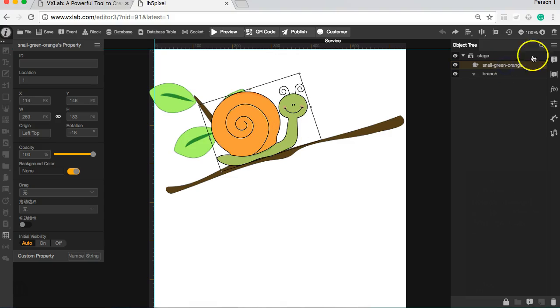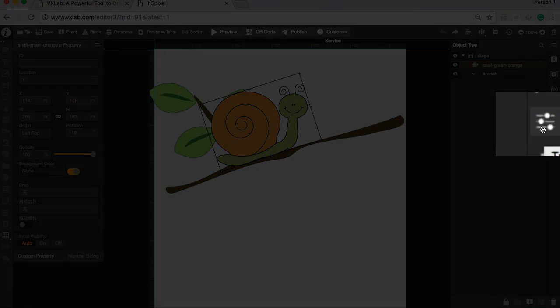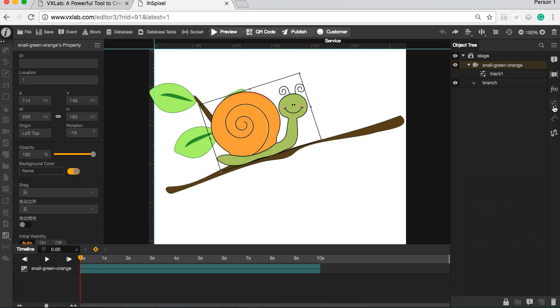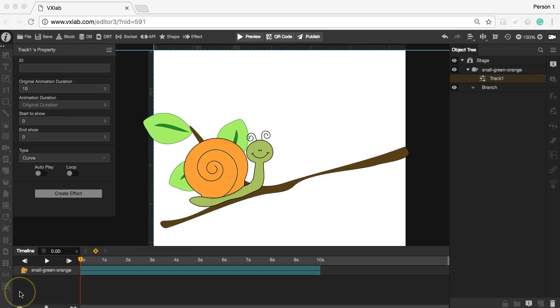When you select the snail image on Object Tree, you can add track to the picture. The tool is in Extension panel on the right-hand side. Track 1 becomes child object of the snail image. Now you can see Timeline panel at the bottom of the window. It should look familiar to you if you have used the video or audio editors. It is a 10-second timeline by default.